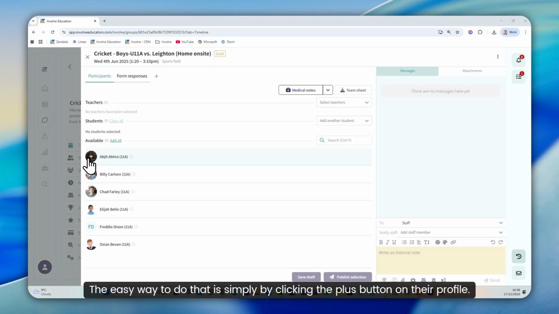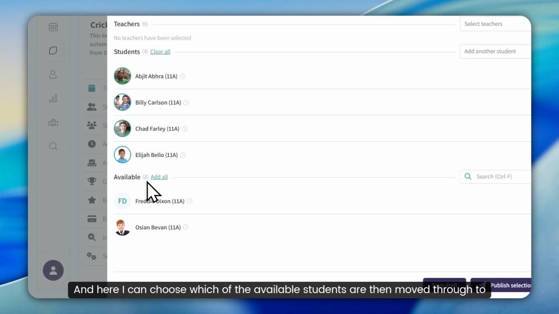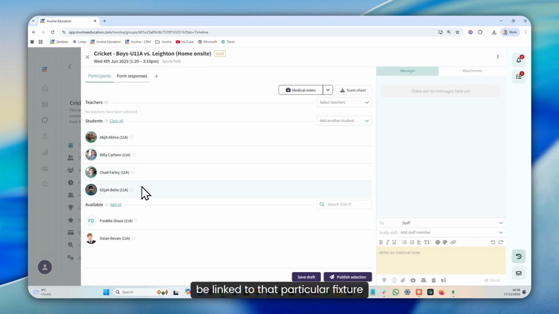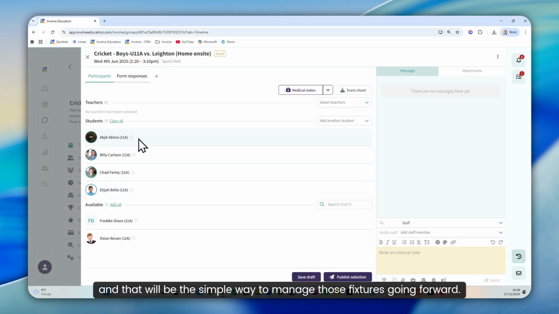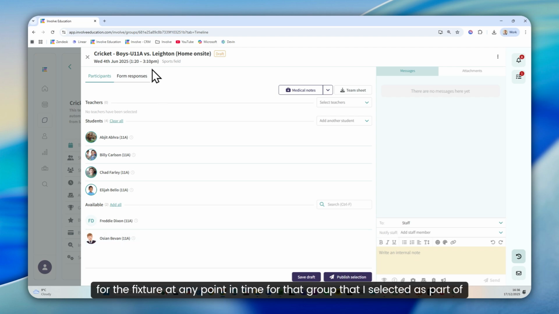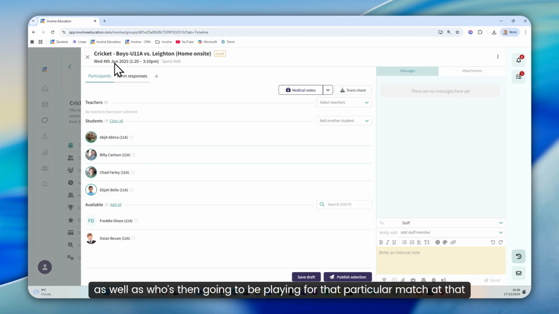The easy way to do that is simply by clicking the plus button on their profile. And here I can choose which of the available students are then moved through to be linked to that particular fixture. And that will be the simple way to manage those fixtures going forward. So a very easy way to make sure that you are selecting or seeing who's available for the fixture at any point in time for that group that I've selected as part of the pod, as well as who's then going to be playing for that particular match. And at that point, I'm publishing that selection, the team's notified, and the fixture can then go ahead.